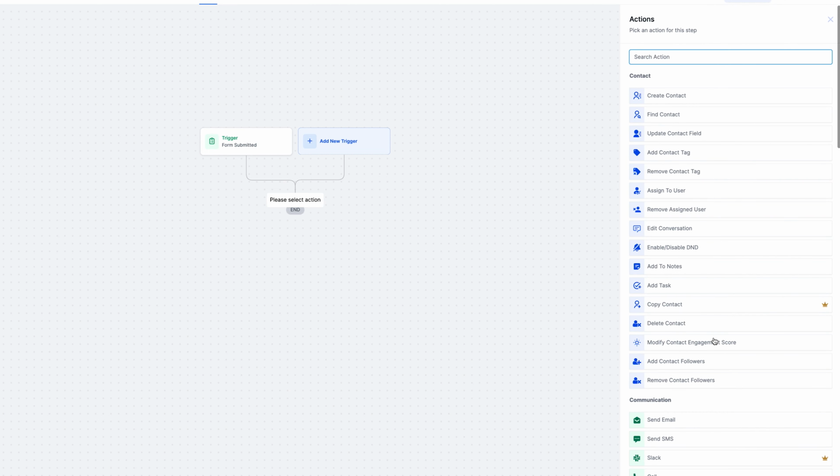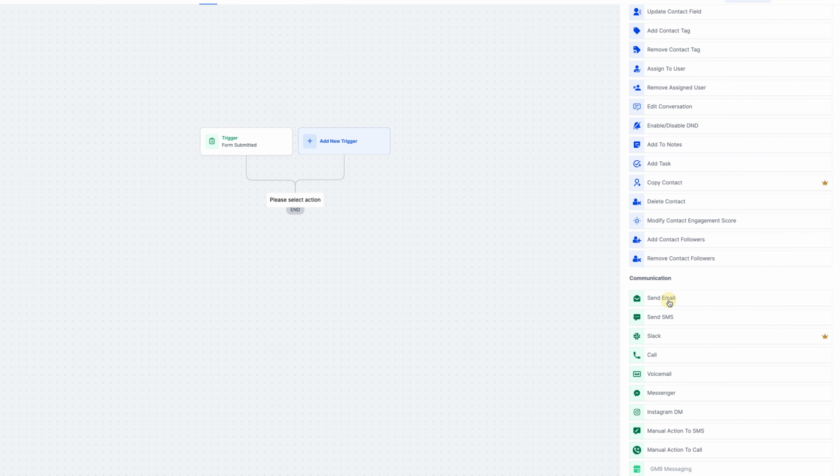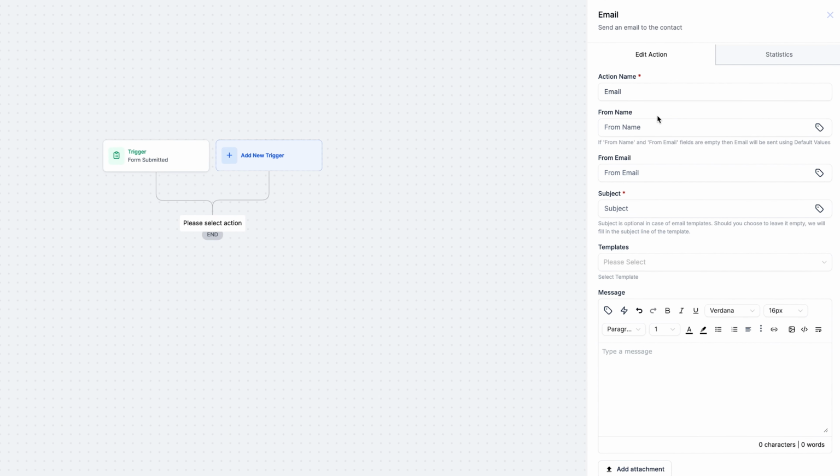So for this tutorial, we're actually going to select send email, and we're going to have an email step be taken after this form has been submitted. So here we can see the action name is email. The from name of the actual email that's going to be sent is my name. The from email will be your email or a company-wide email. The subject will be the subject line for that email. And then the message will be the actual email itself that you want to be sent to that prospect.